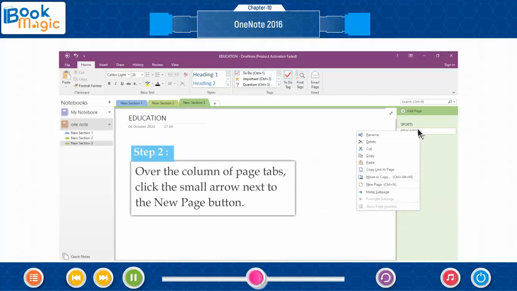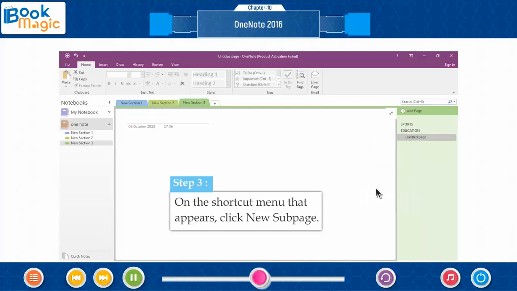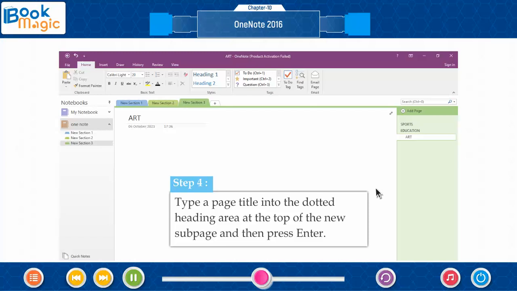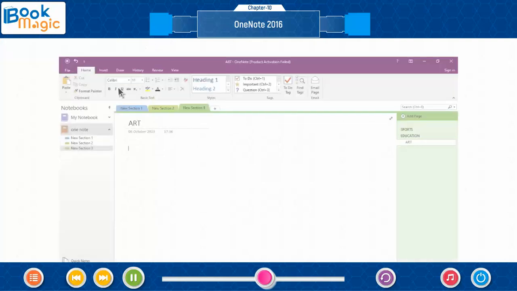Step 2. Over the column of page tabs, click the small arrow next to the New Page button. Step 3. On the shortcut menu that appears, click New Subpage. Step 4. Type a page title into the dotted heading area at the top of the new subpage and then press Enter. Create a section group.